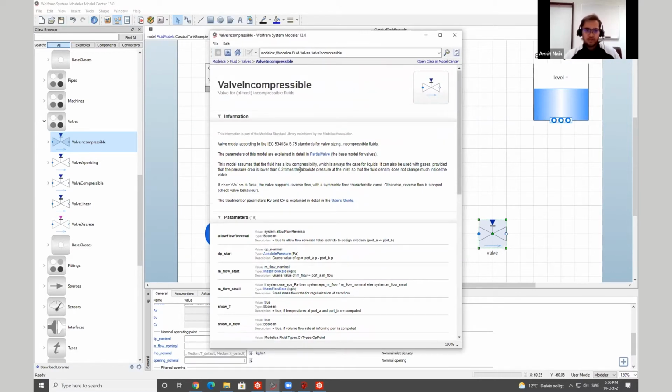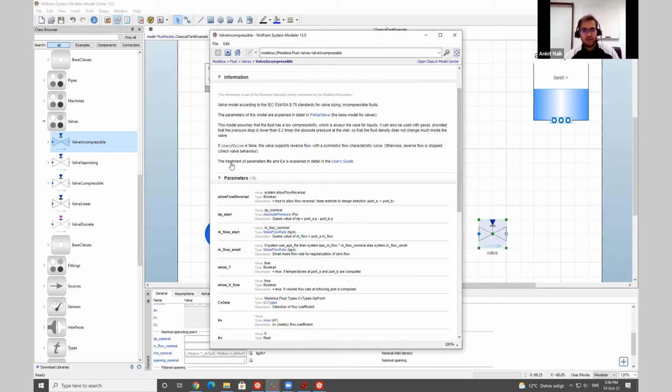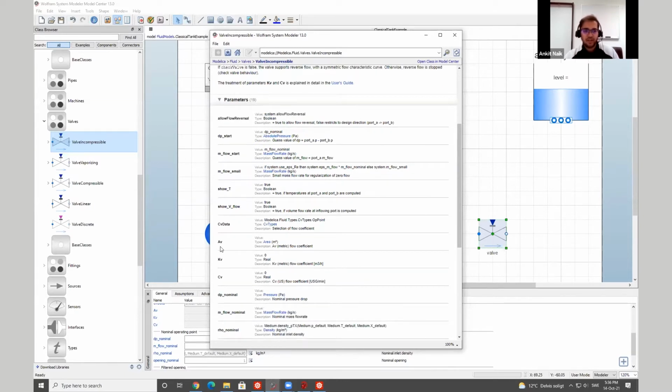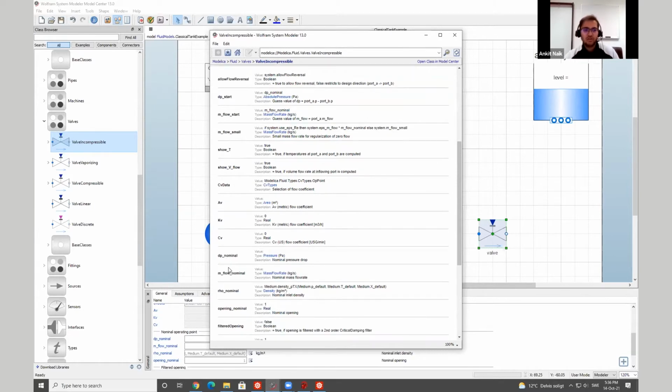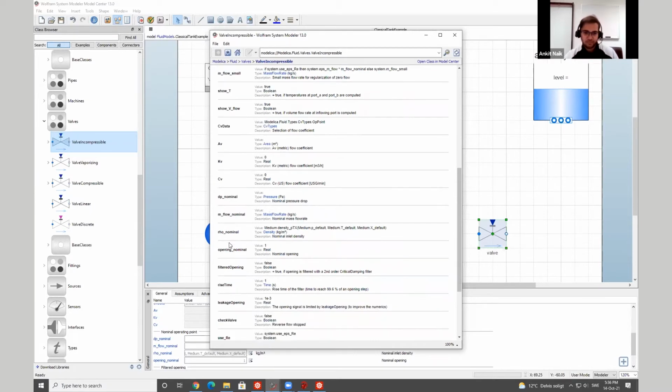So as you can see, this valve is based on this partial valve, which has a lot of parameters. And the list of parameters, you can, of course, also find it here as well. So you can see it has the different parameters like the area, the flow coefficient, and so on. And also you can define the nominal mass flow rate or the nominal pressure drop across this component.